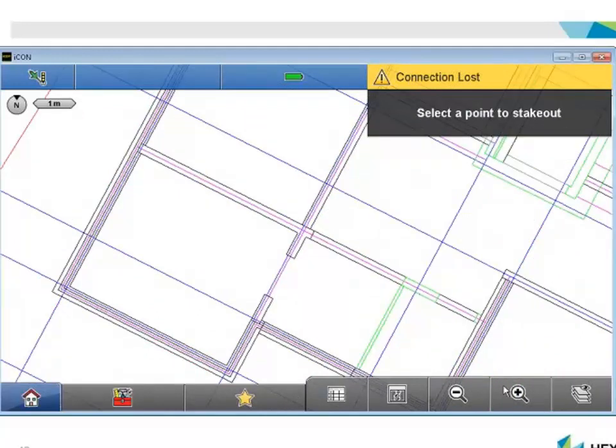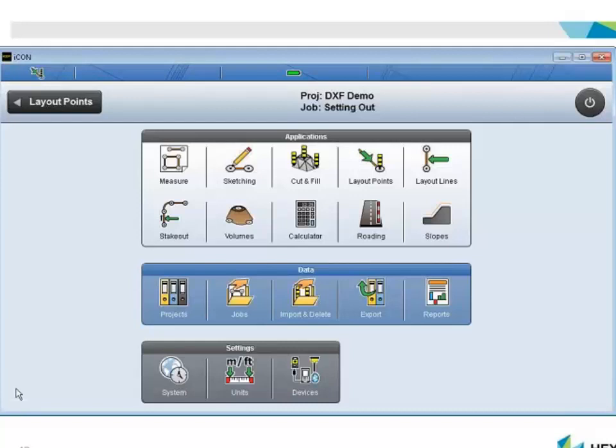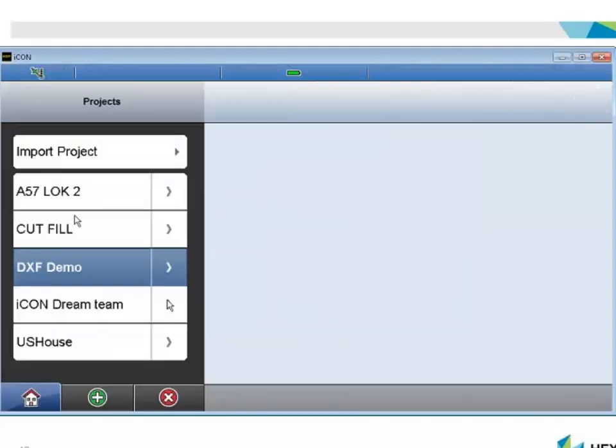So yeah, that's what I wanted to talk about in terms of file managing and importing DXF. I'll quickly touch upon exporting work done as a DXF as well. Quickly change projects again.